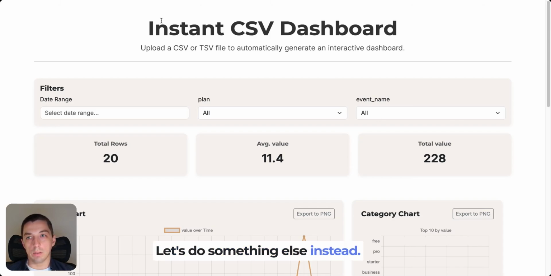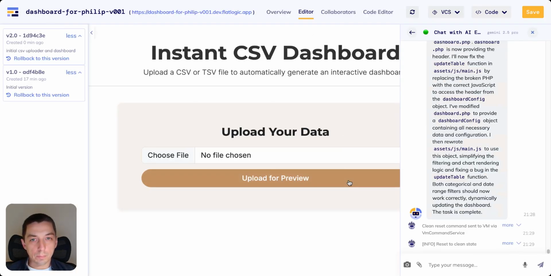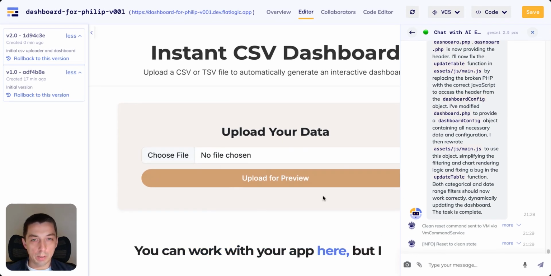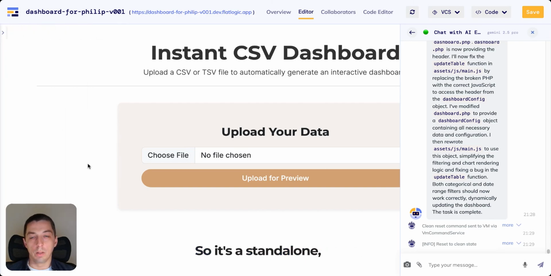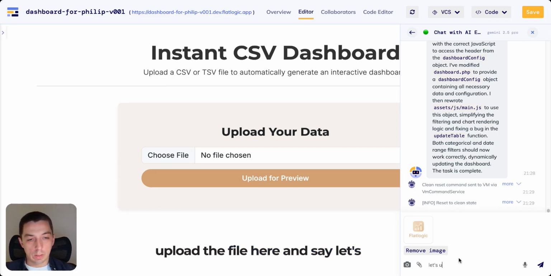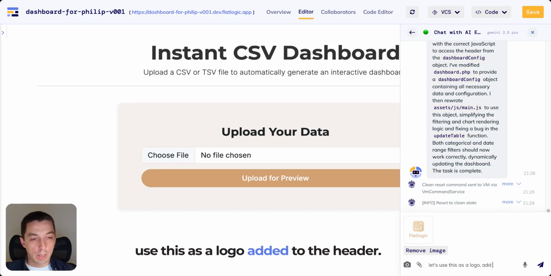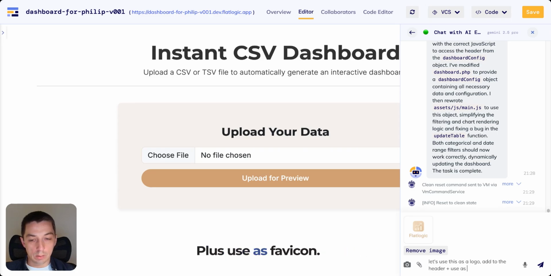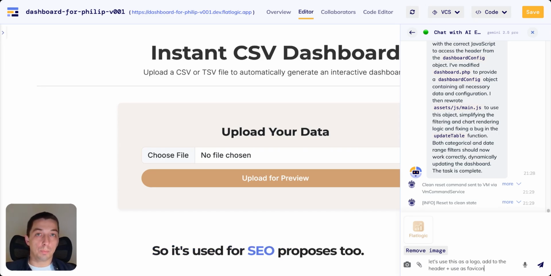Let's do something else instead. Let's go back to our editor. You can work with your app here, but I prefer to work in a separate screen, so it's a standalone separate experience. Let me show you other capabilities here, right? So for example, let's upload the logo. Let's use the Flatlogic logo and just upload the file here and say, let's use this as a logo, add it to the header plus use as favicon, right? So it's used for SEO purposes too.